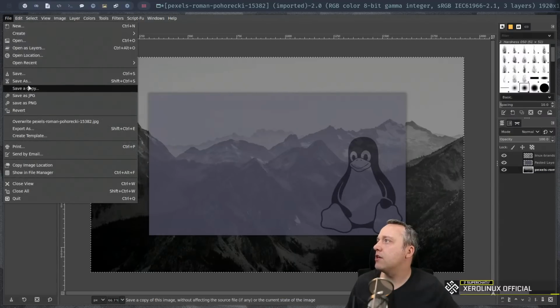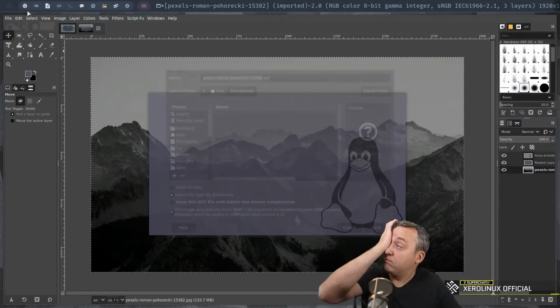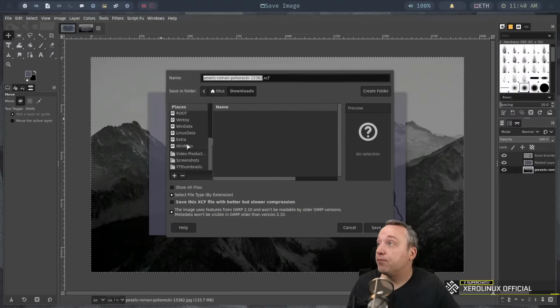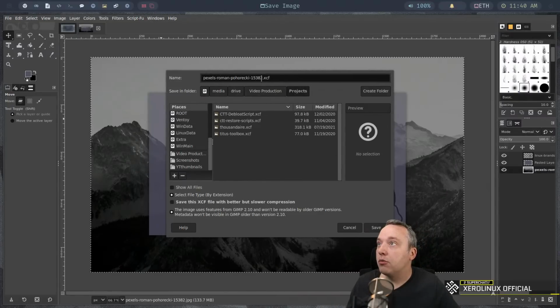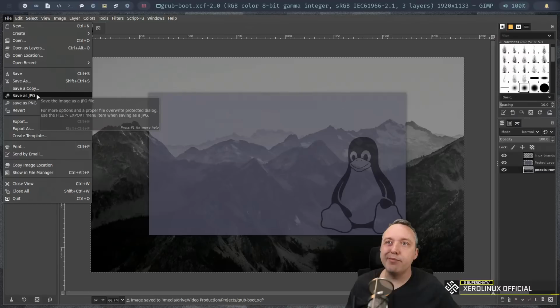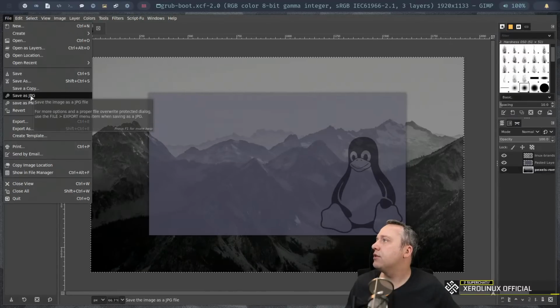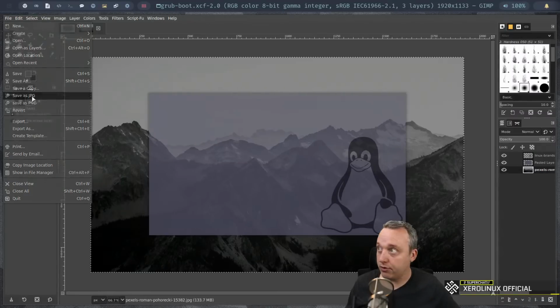Let's go save as, and we'll put this in our projects folder. What do we got? Video production, projects, and we'll call this one Grub Boot. Alrighty, well, we got that, and we'll just save this as a JPEG. So that should do it. Actually, probably PNG. Nah, JPEG. I think Grub does better with JPEG.